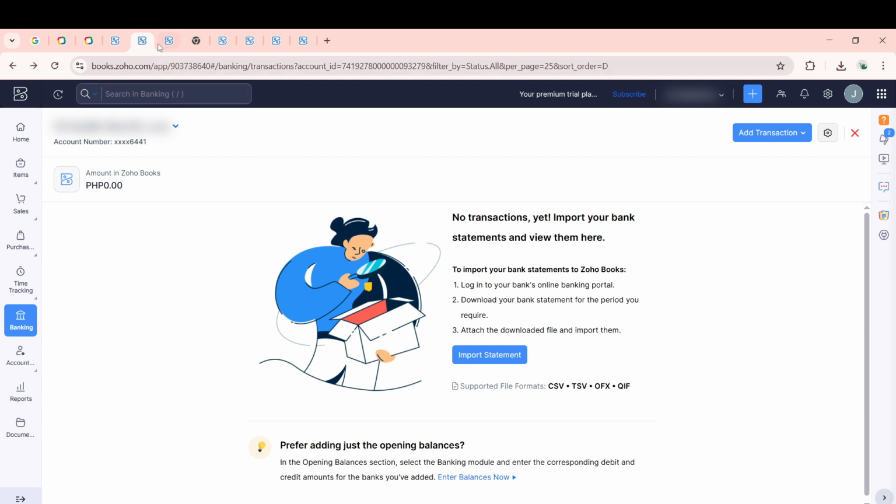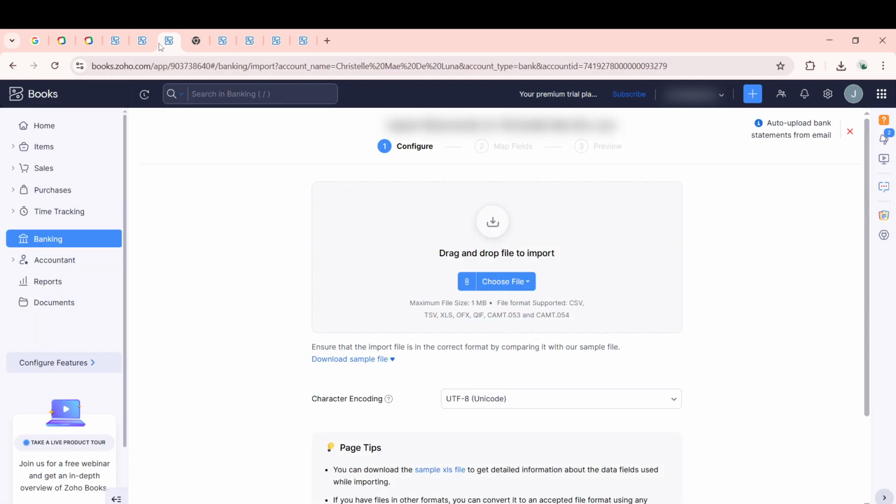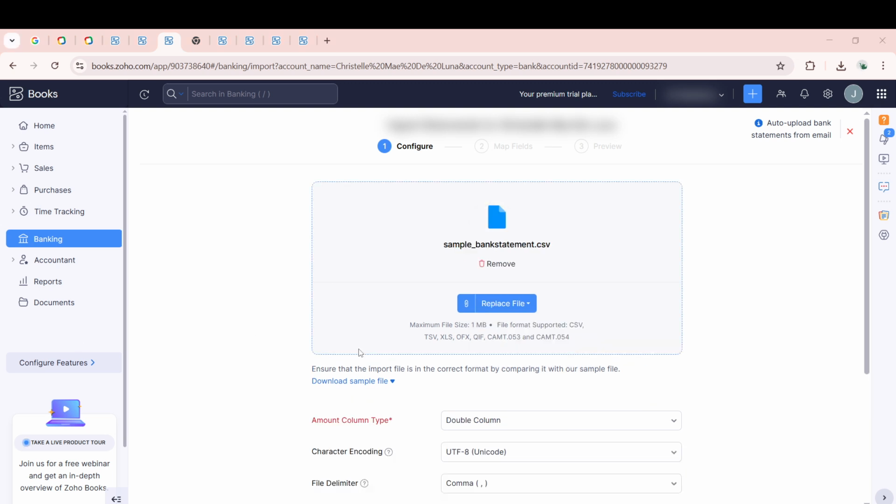Now, it's time to upload your statement file. Click on Choose File and navigate through your computer's folders to find the bank statement you wish to import. Once you have located it, select your file to start the upload process.